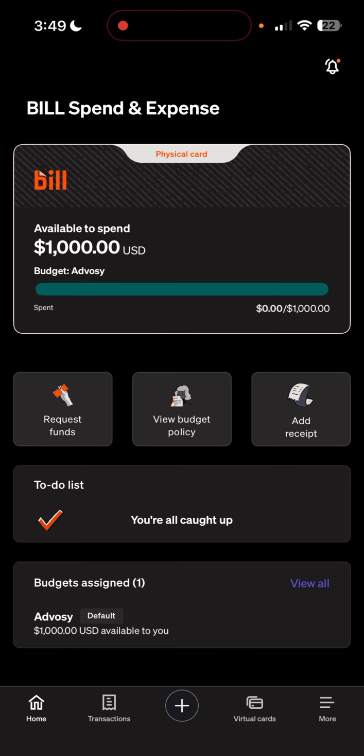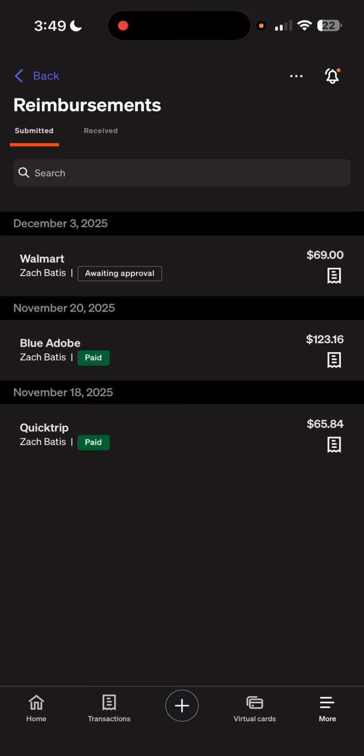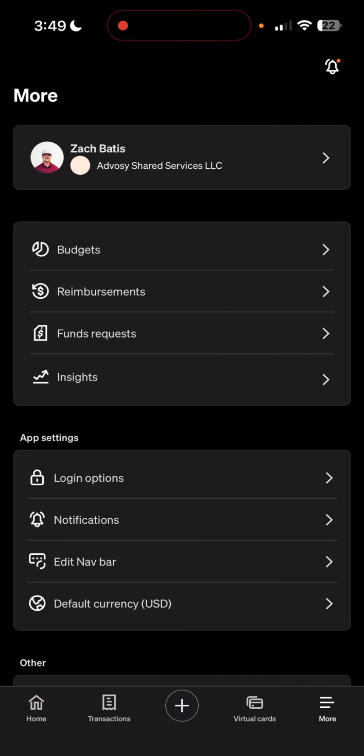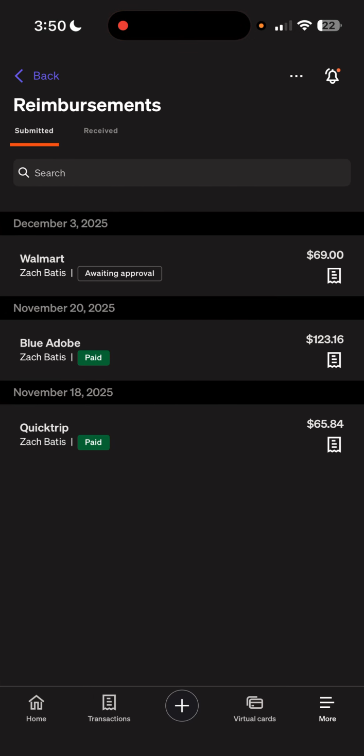Once you've submitted those reimbursements, they'll show up in the reimbursement section. So you'll click on the more down here in the bottom right. It'll take you to this page. You then click reimbursement here in the middle, and it'll show you all of your pending reimbursements, your paid reimbursements, and any that have been declined.